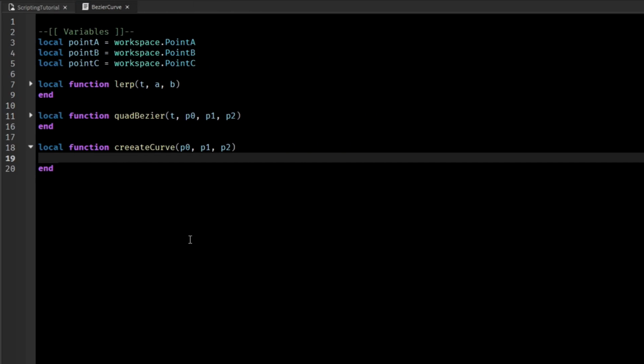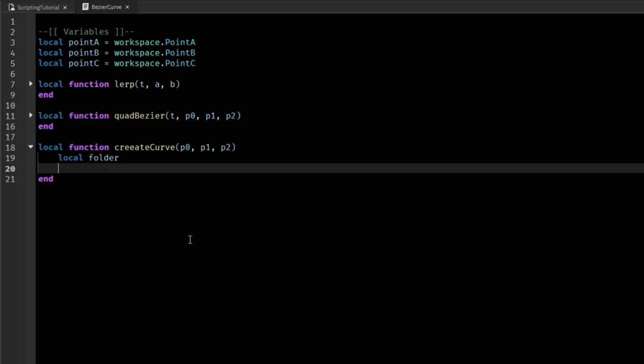So to do that, we need to instantiate a folder variable. We'll do local folder like so. We're not giving it any value. We're not turning it into anything as far as a table or a number or a string, just local folder. We do this since we're going to use this variable outside the scope of the following if statement I'm about to make, and then we go ahead and run that if statement.